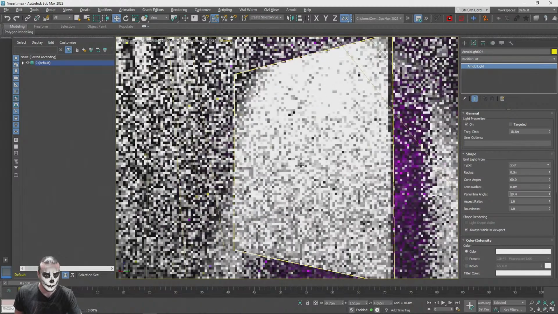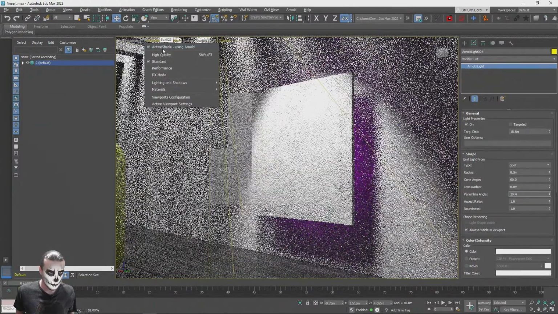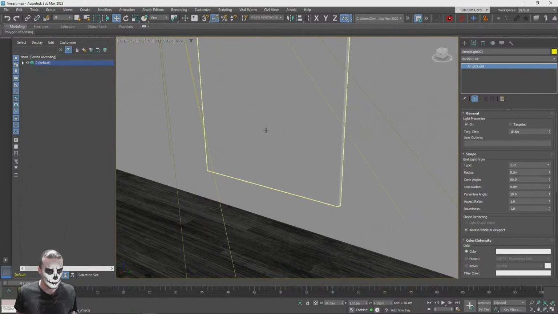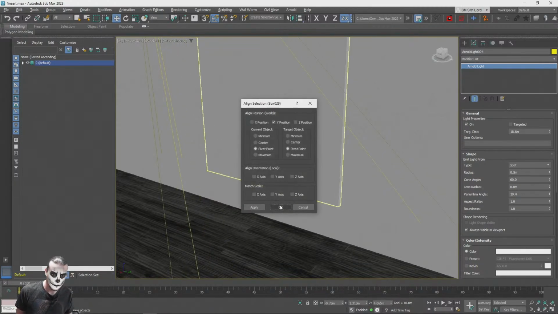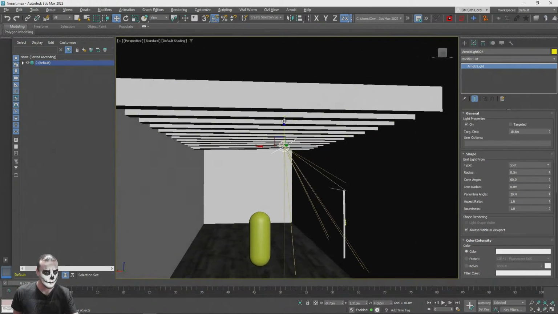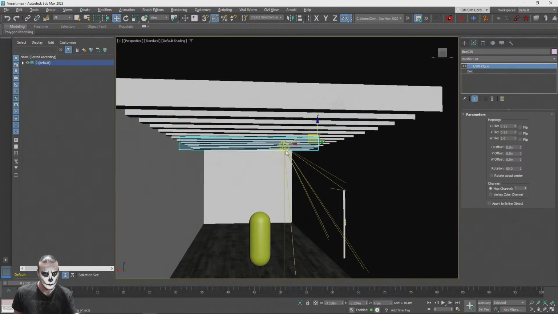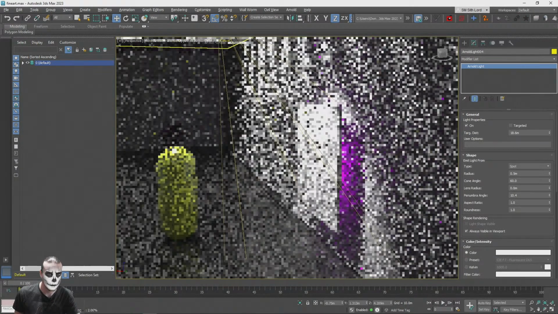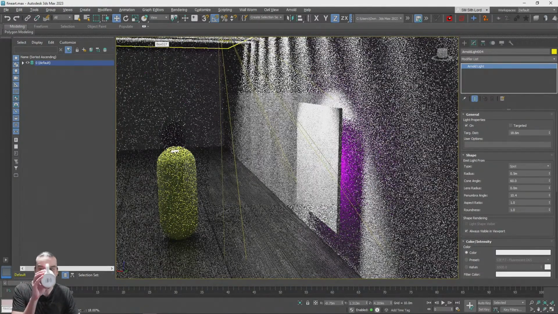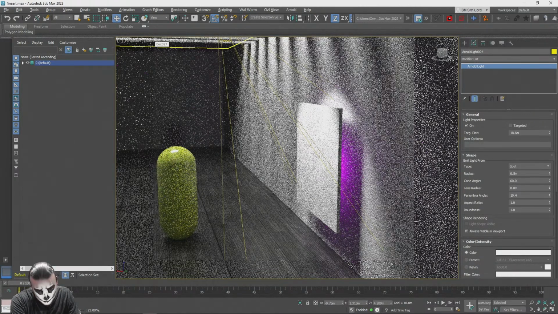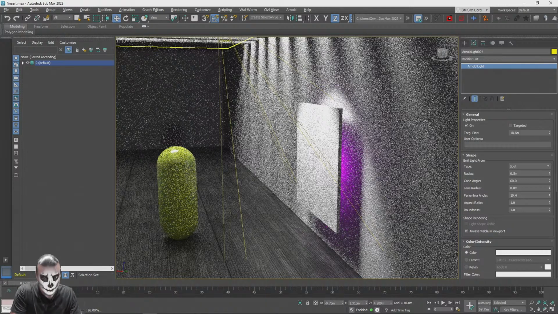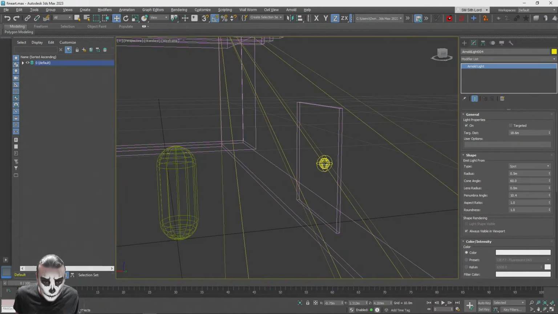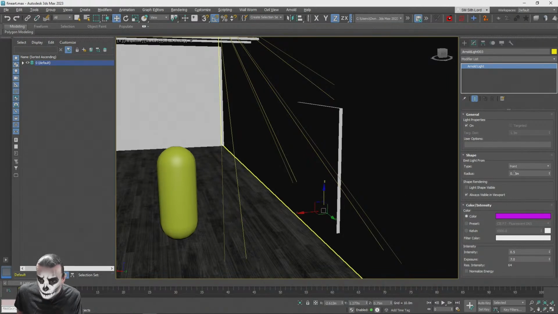Okay, making progress. I gotta align it. Align it on the y-axis. Make sure it's high enough. Okay, but let's make that purple light be closer to the ground. It looks a little weird where it's at now. Let's make it not so intense.